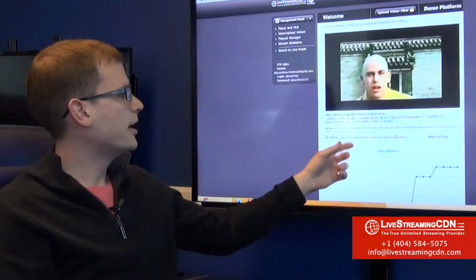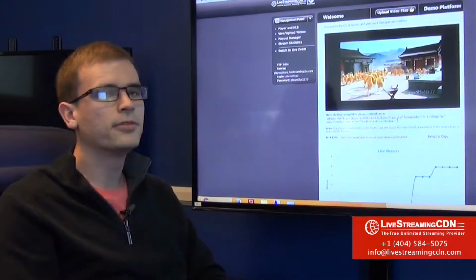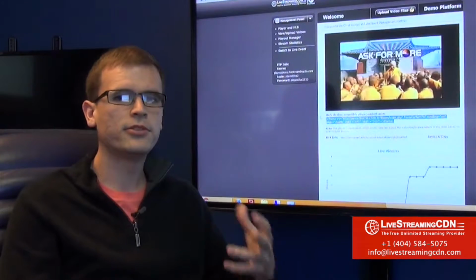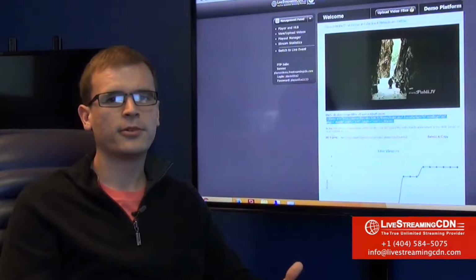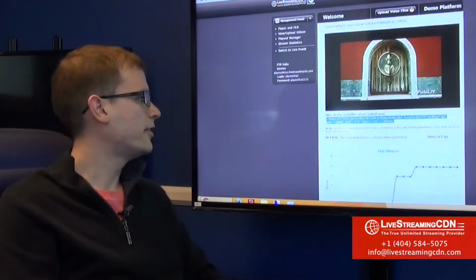You'll see down here what we have is a short little snippet of code. This is what can be used to embed this into any website, essentially, and that's going to be a multi-device player. So people are going to visit that, whether it's from their phones or from a web browser. They're going to be able to watch that stream in real time.